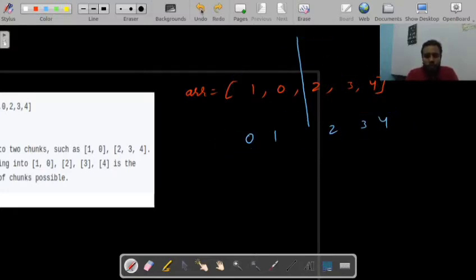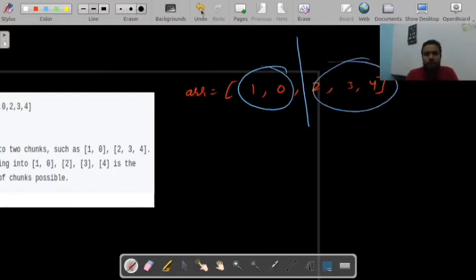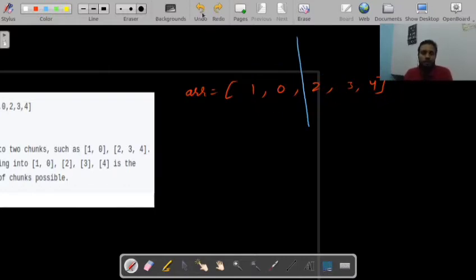But the question here is we have to maximize these chunks. Now we only have two chunks, first this and second this, but the question is about to maximize these chunks. I hope that you have understood the question. So let's try to think how we can maximize.